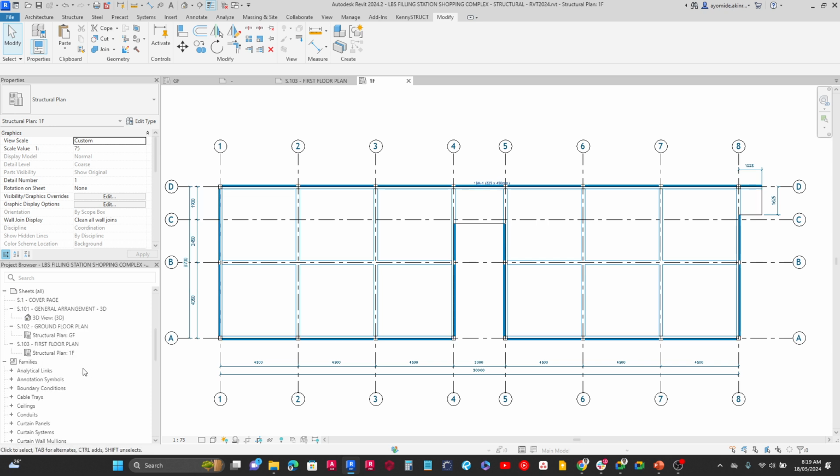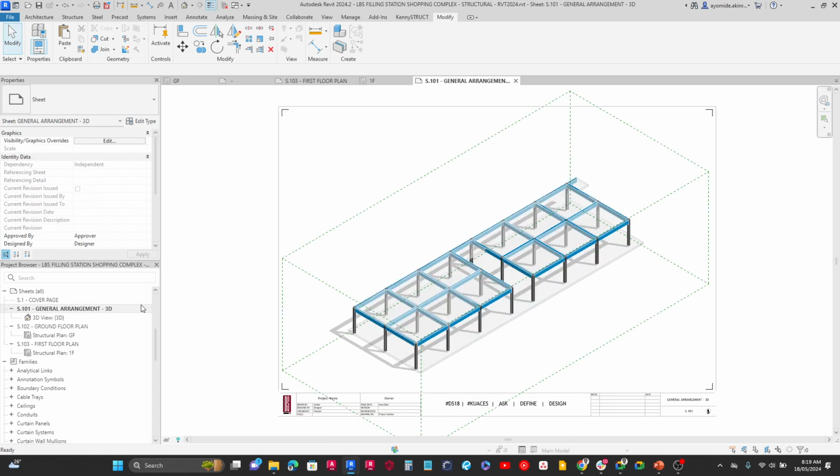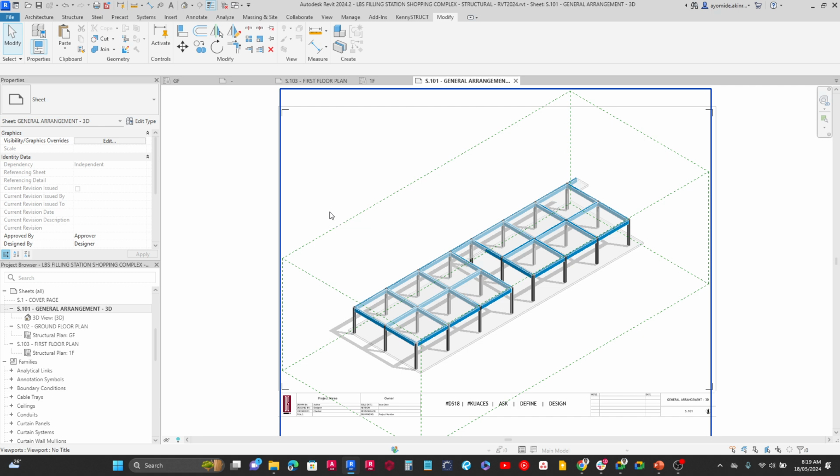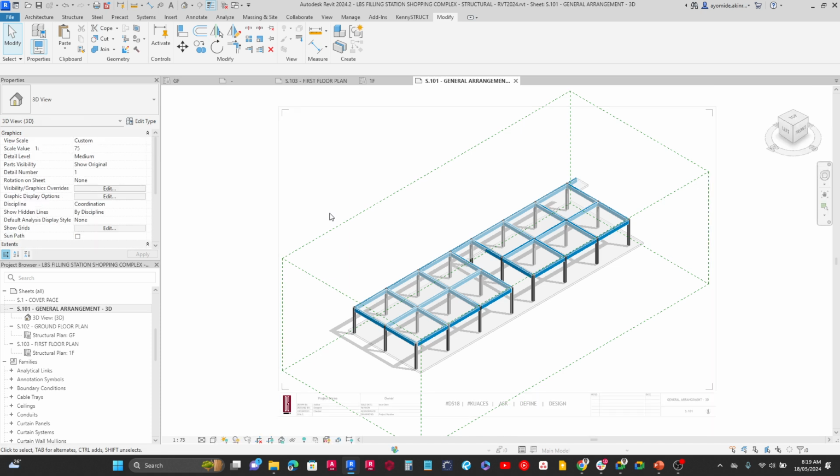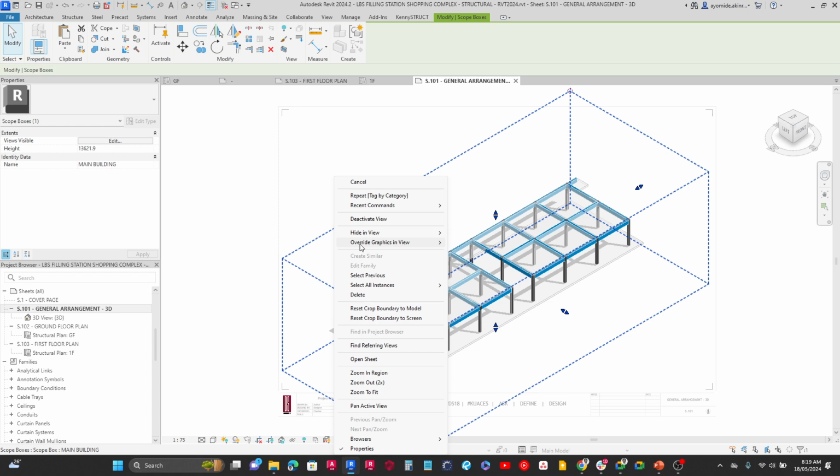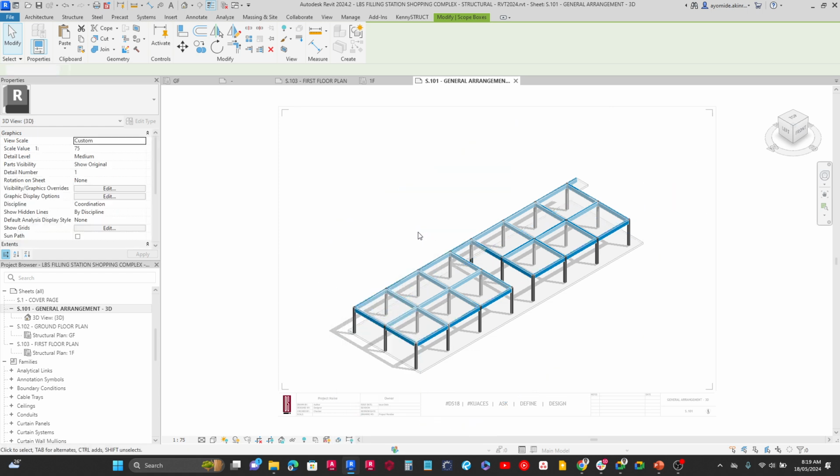views. So right now, we have three views that we want to export. So we have the general arrangement 3D. We have this view and we have this scope box. Okay, so let's go ahead and hide the scope box. Forgive me. If I click on the scope box, I can right click, hide in view by category, so we don't see any instance of any scope box again.